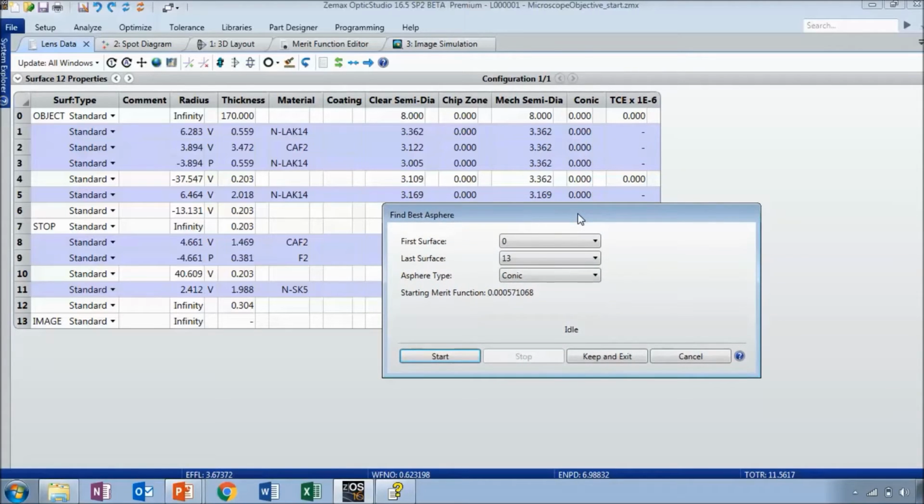So this tool steps through surface by surface and turns on this conic constant to a variable one at a time, and then will tell you which surface has resulted in the best merit function. So right now it says the best merit function was on surface 4, but it's testing surface 8, now 10, 11, et cetera, until it gets to the end.